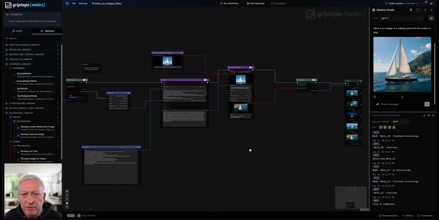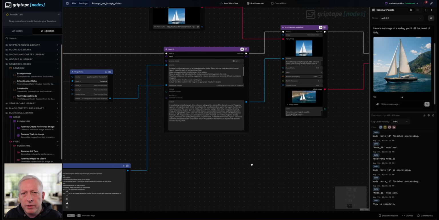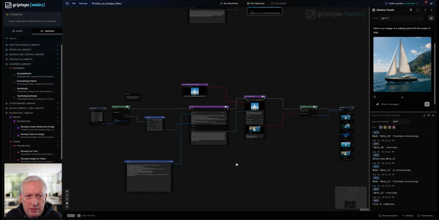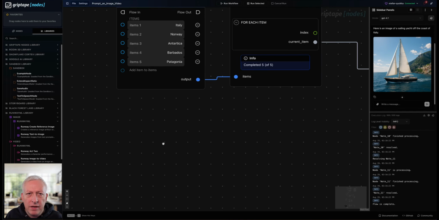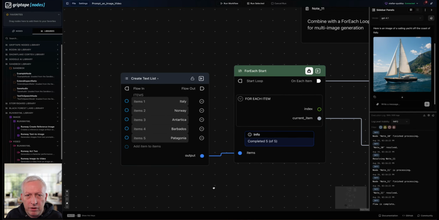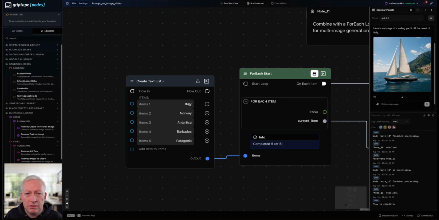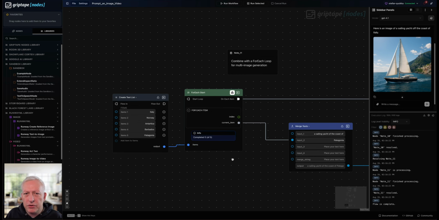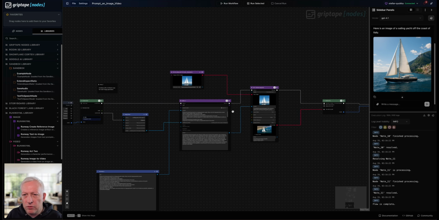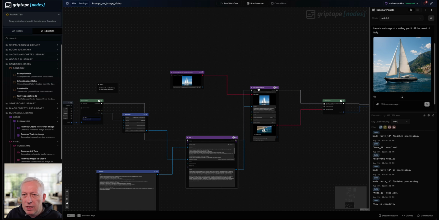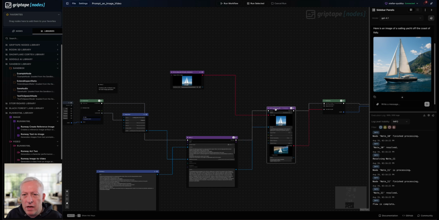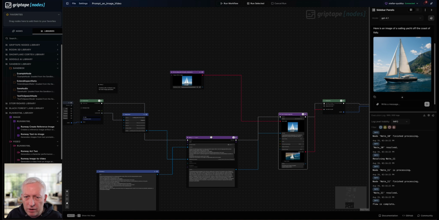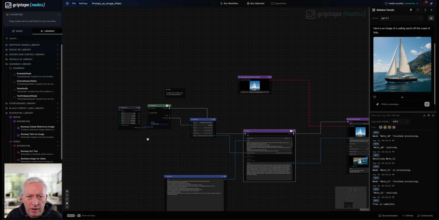And then lastly, we have something a little bit more complex. What we're using here in this final flow is parameterized looping generation. So I have a set of input parameters that I provide here at the front of my flow, and these are self-evidently locations: Italy, Norway, Antarctica, Barbados, and Patagonia. I have the for each start construct, which is connected to a for each end node. And it's connected through a series of other nodes, which are going to be executed in a flow each time we take in one of our input items.